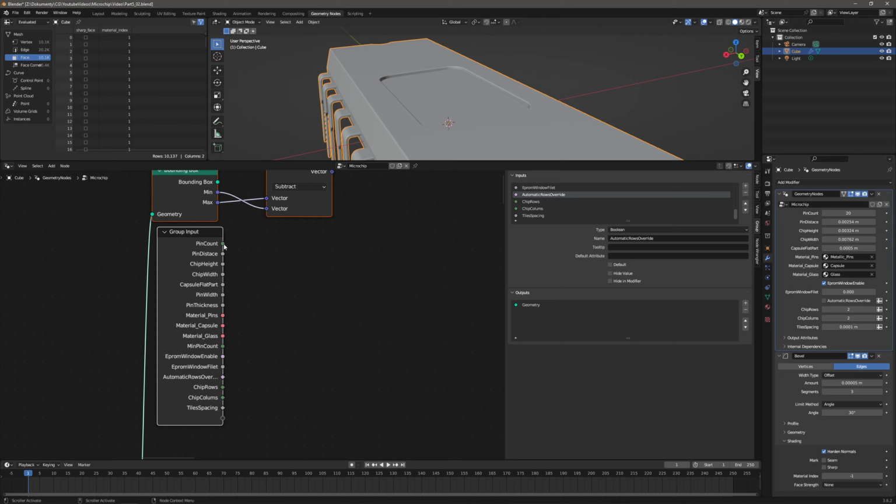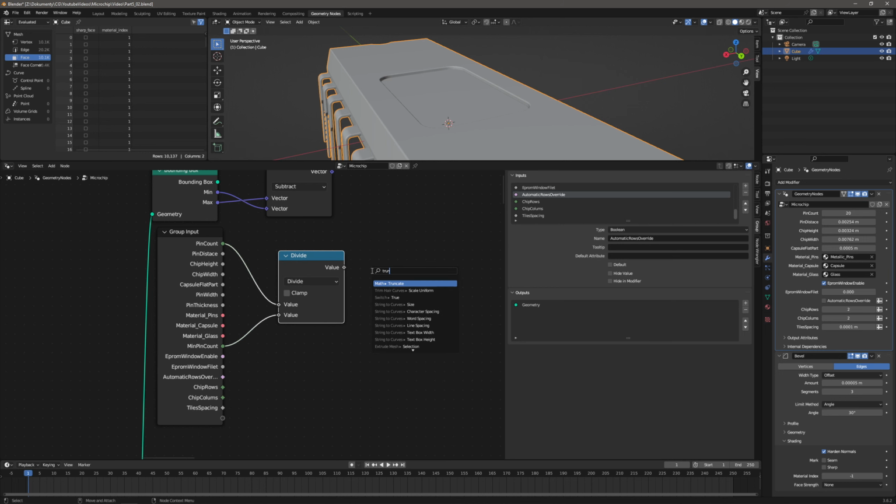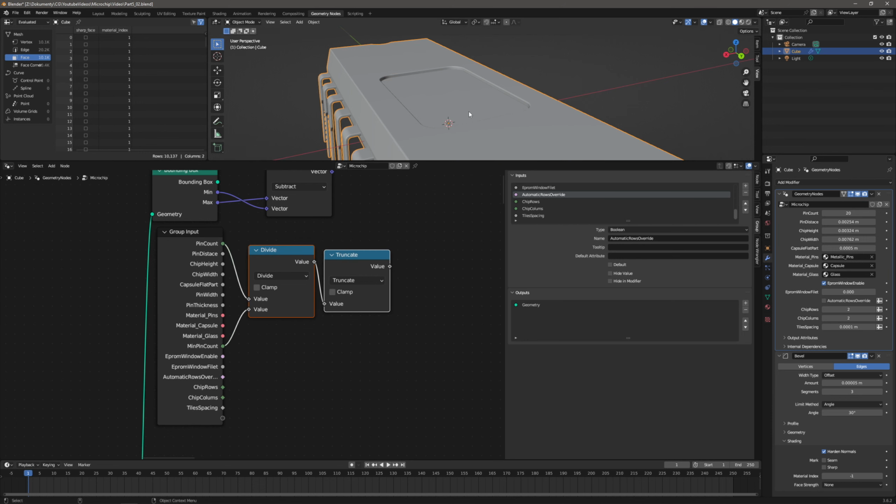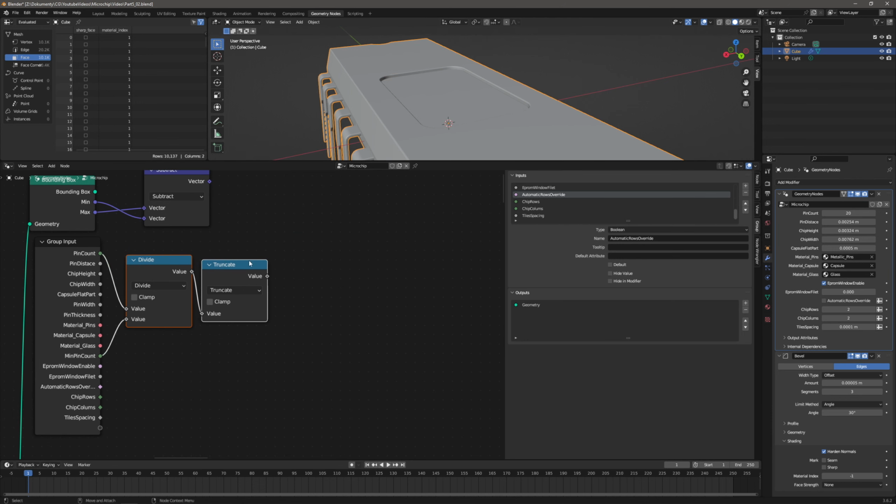So let's start doing that. First of all, I will again divide the pin count with min pin count and truncate this value. That's the calculation that we did last time for the size of the window, and then I will pass it through a switch node to the false value.